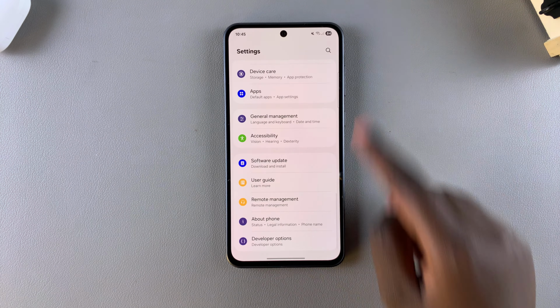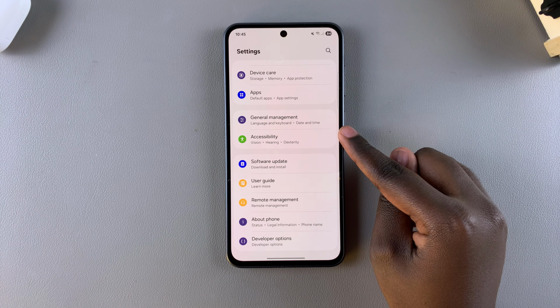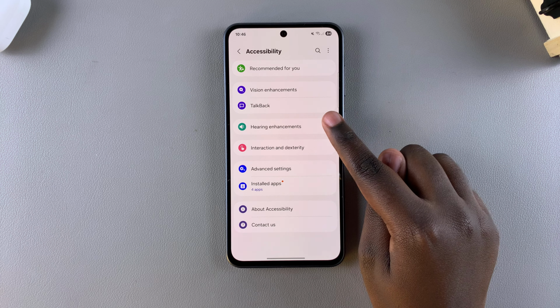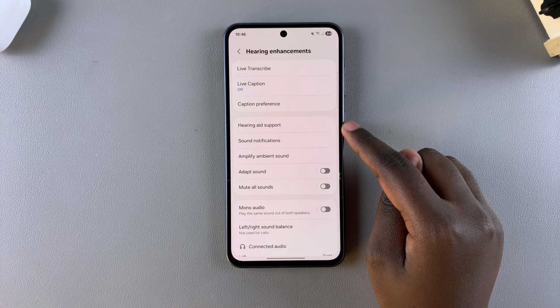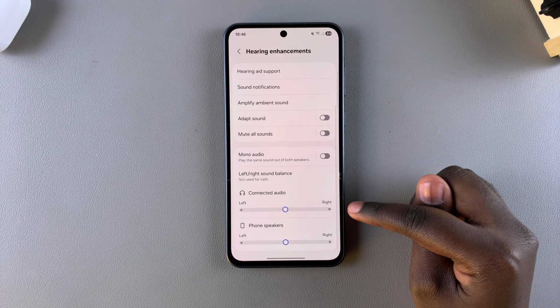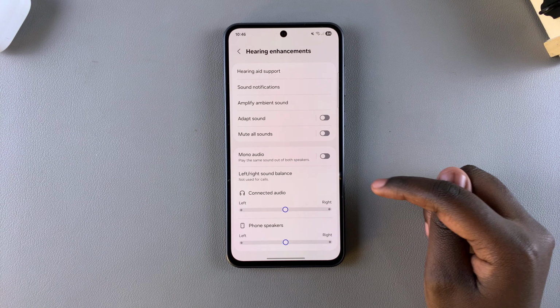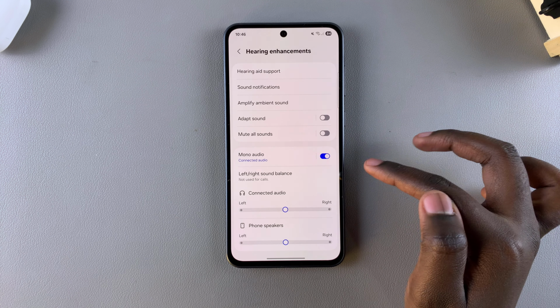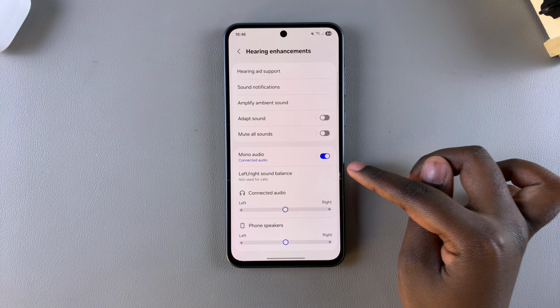just open the settings app, and then you want to scroll and select the option accessibility. Under accessibility, tap on hearing enhancements. And then from here, you want to scroll down until you find the option mono audio. So in order for you to enable or disable it, you can just tap on the toggle like that, and then it will be turned on.